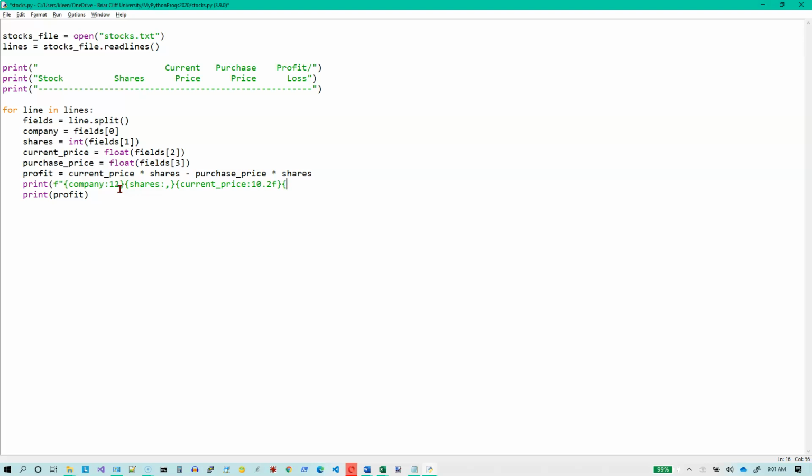And then the purchase price. And we'll do 10.2F for that as well. And then the profit or loss. We just call it profit. If it's negative, it'll be a loss. And we will do that in another 10 column field, 0.2F.